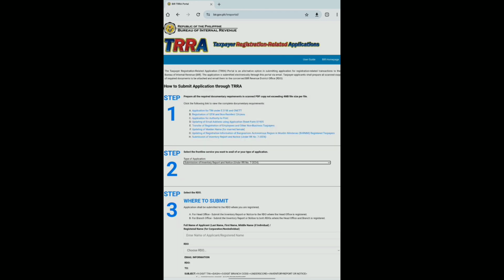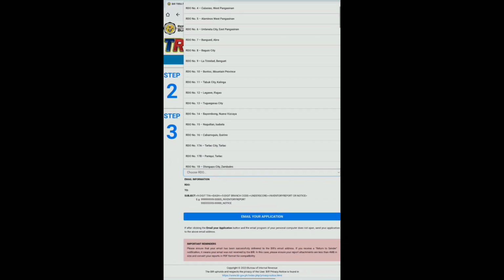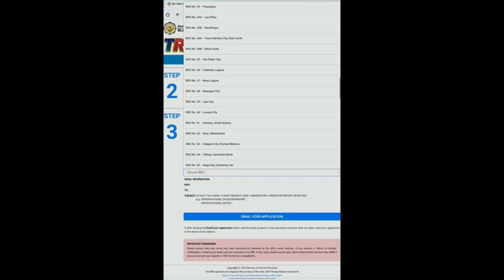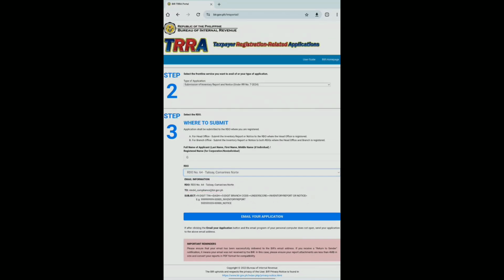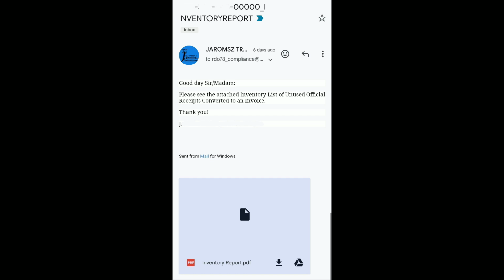And for step 3, input your name and select your RDO. Once you selected your RDO, it will show here their email address. Remember the correct subject. After that, click Email Application and you will be redirected to your email address. Just input here the details. Email should be the same like this.